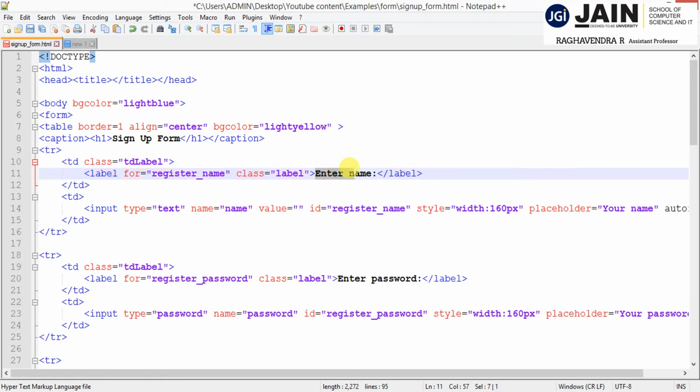Now adding the content like enter name. Whatever the label tag I use, applying these properties, it will create a text called enter name, and closing the label tag. And table definition, I close the table definition for the first definition. The second definition I'm using, that is td, input type equals text. So I'm going to enter the text type of information in my web page.